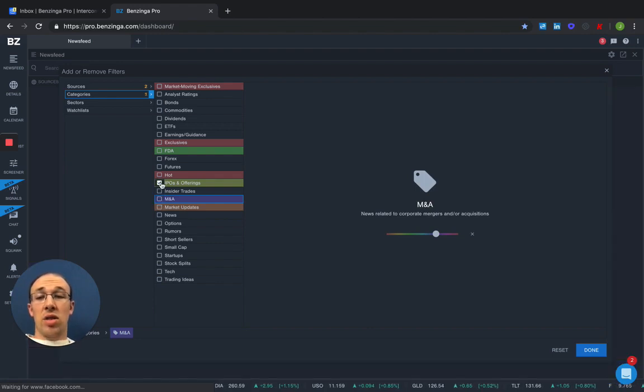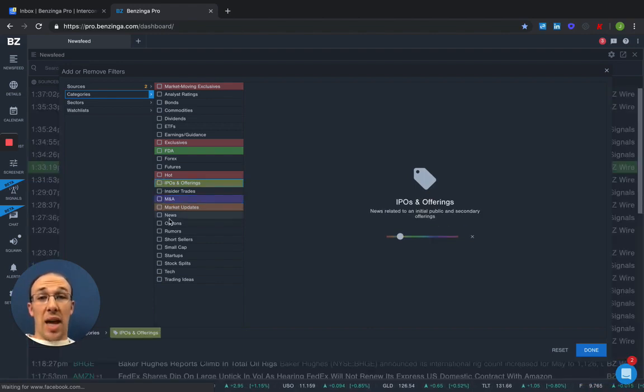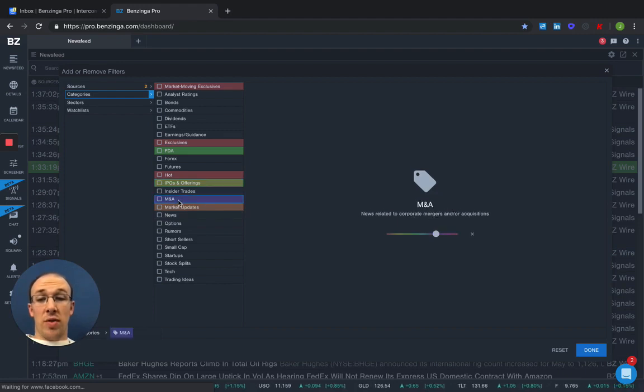I can also use color coding if I have multiple categories involved. So just for example, I'm clicking on M&A for merger and acquisition. I click and drag this color bar on the right side, and as you can see, it's changing the color of those headlines, and those will populate in my news feed.